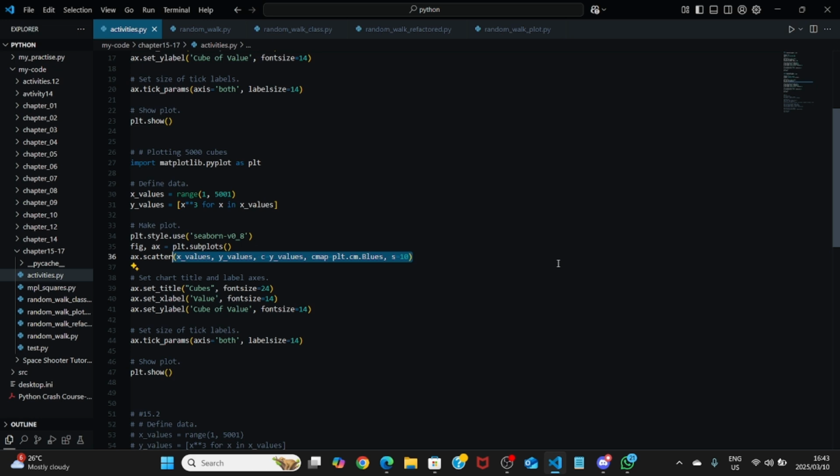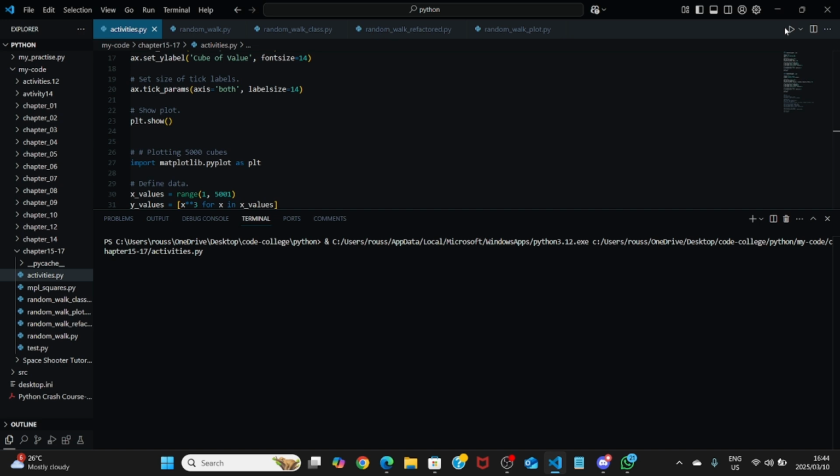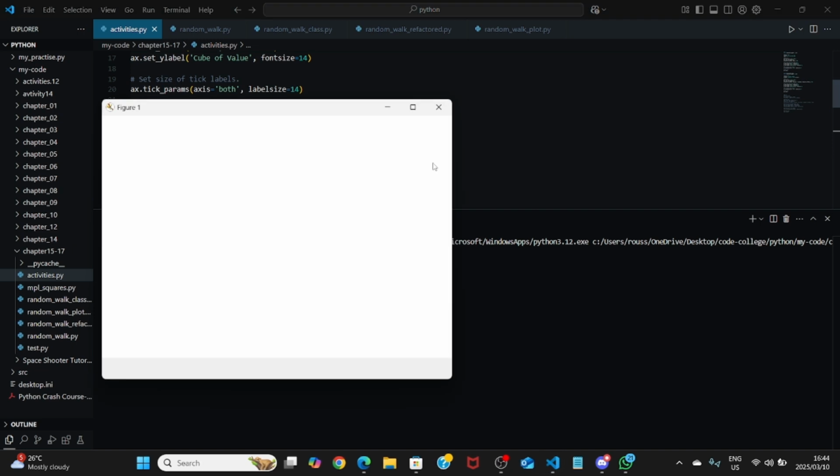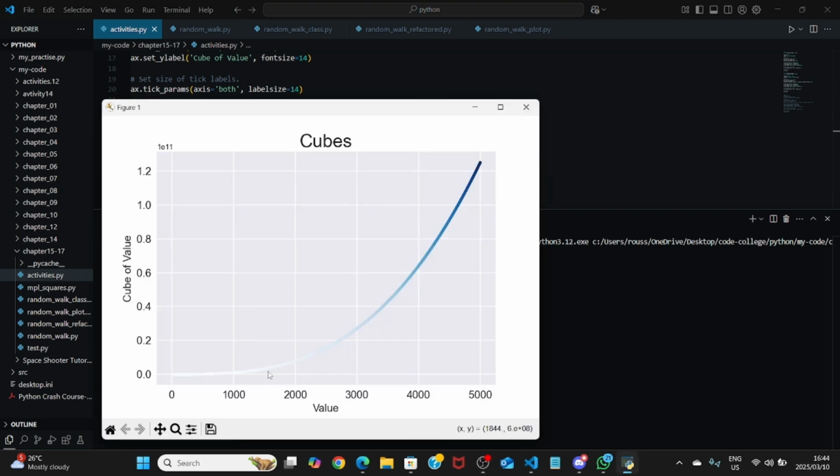And then we've got the plot customization. So the title Cubes and the axis labels value and cube of value clarify the graph. And then we've got the tick label sizes, which are adjusted for readability. And then we've got plt.show that will display the graph for us and its visuals. So let's run that. As we can see, here's the 5,000 and then here's the cubes. So everything works. Cool.